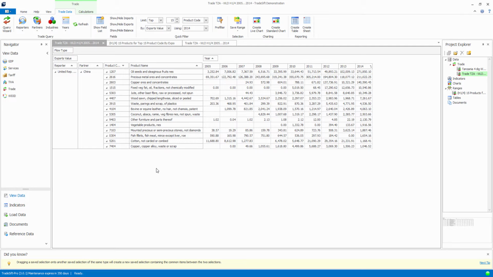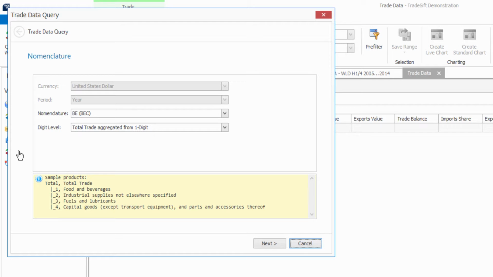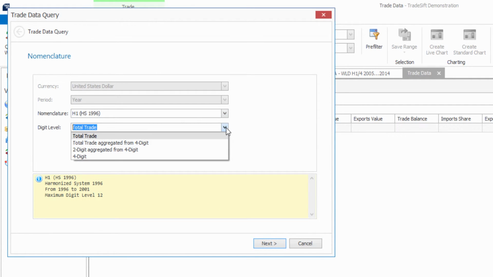Firstly, click View Data, then Trade. This opens the new Trade tab and Query Wizard. Select the nomenclature to HS, and we will select the digit level to Total Trade, as we are now interested in the total trade flows between countries.